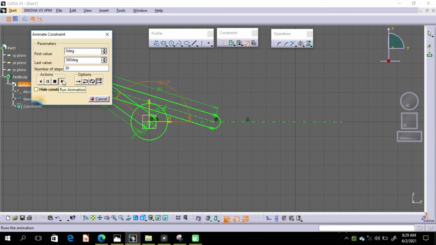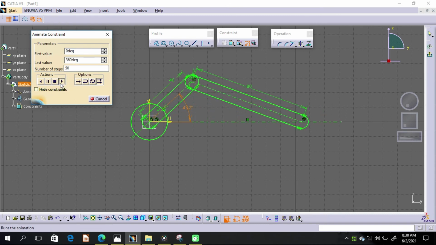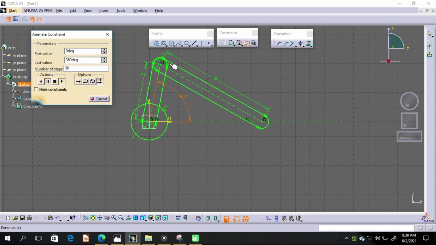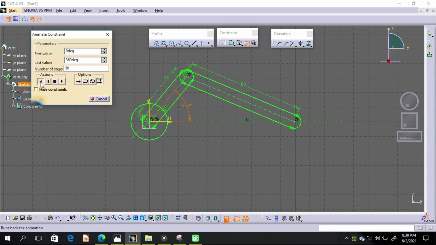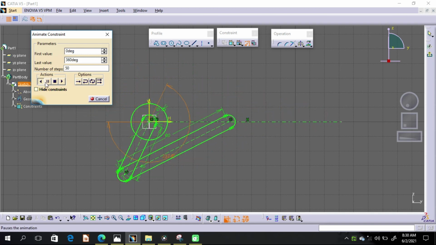This is the play button. This is the stop button. When you stop it, it will stop at its initial value. Next is the pause button. Like you are running this object and pause it at a specific angle. This is the reverse button. If you want reverse animation, then play this reverse. It will try to reverse the animation.